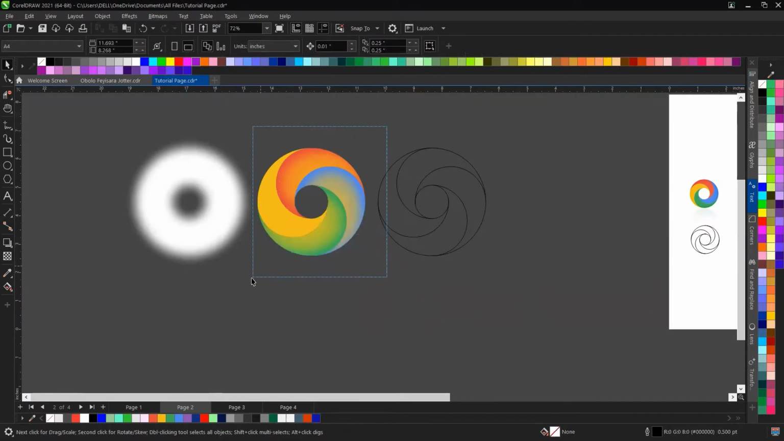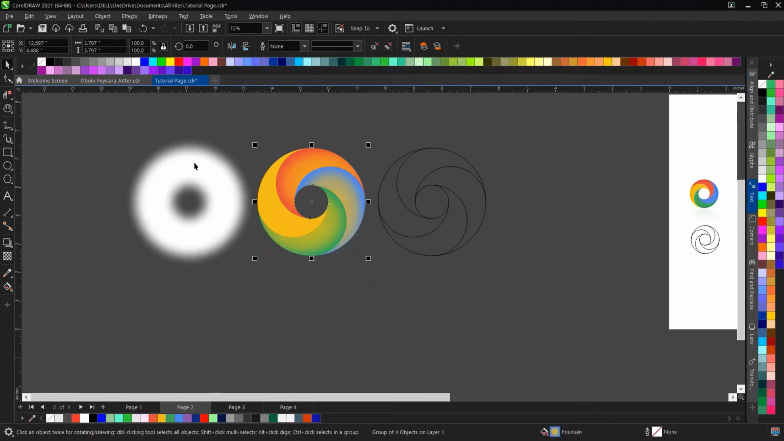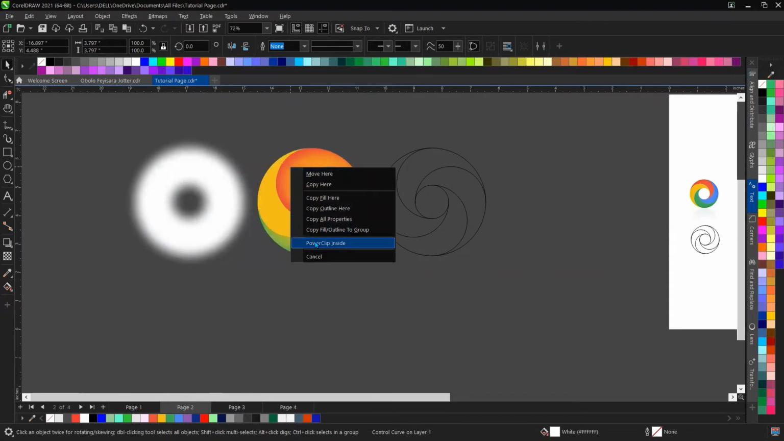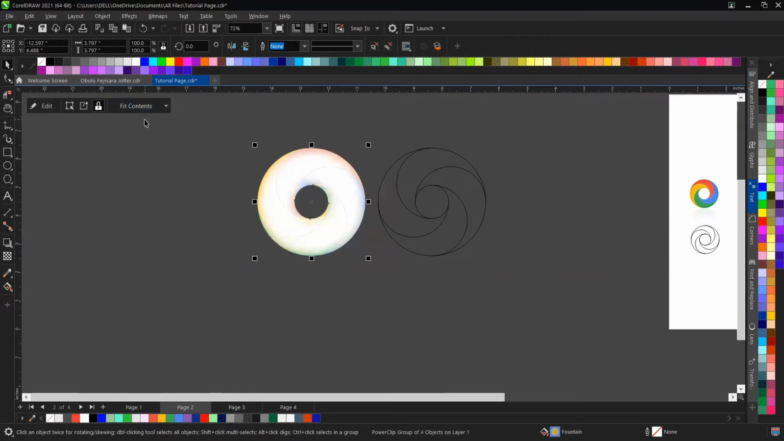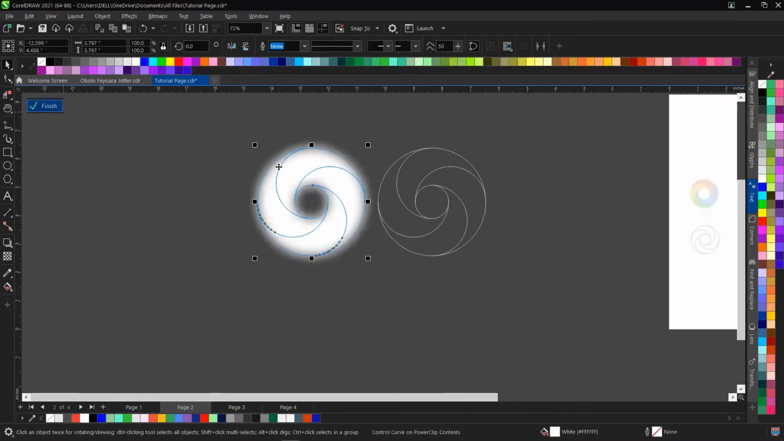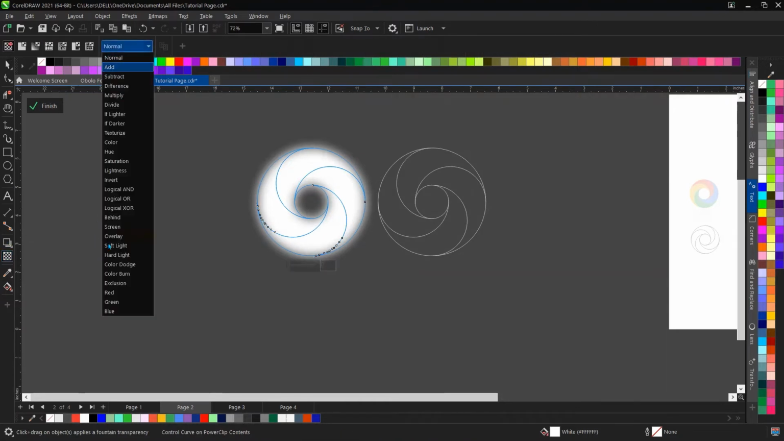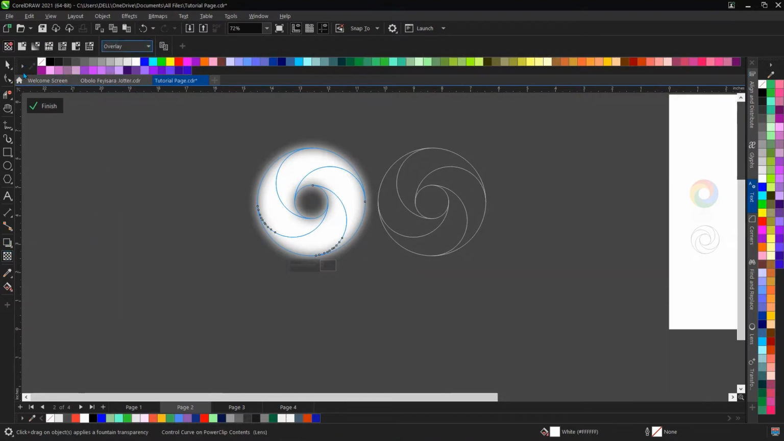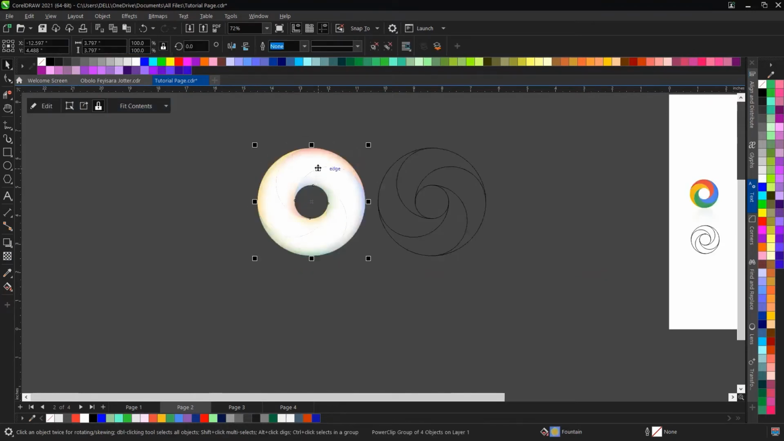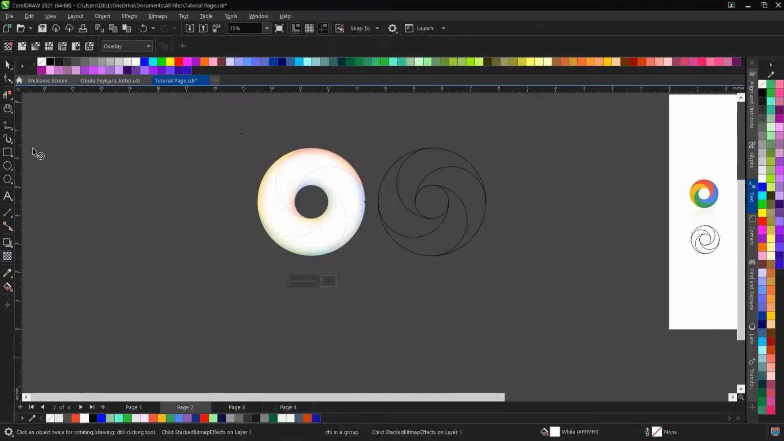So make sure you group all this, group it, then you power clip this inside. Then you centralize it. Then you can now edit. After clicking on edit, you come in, you just make use of your transparent tool, then make use of overlay. So making use of your overlay, can you see that?